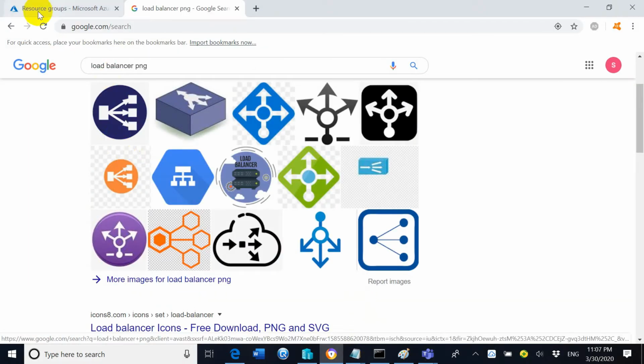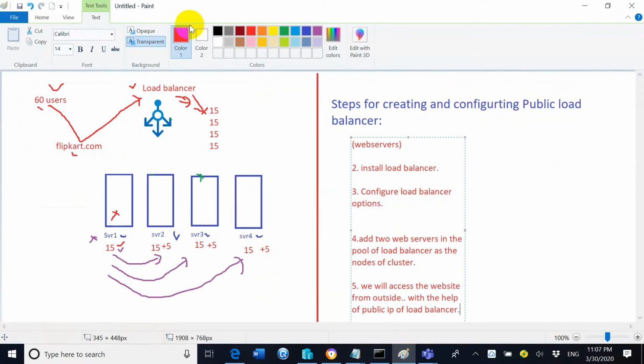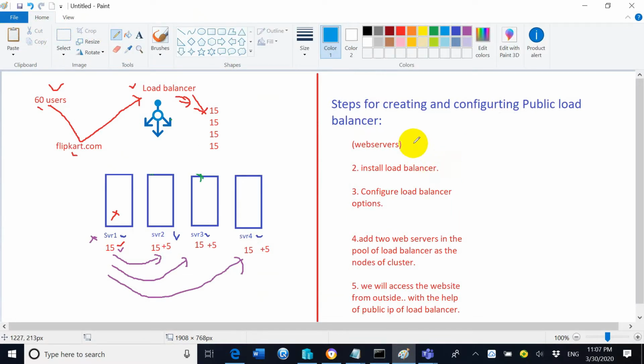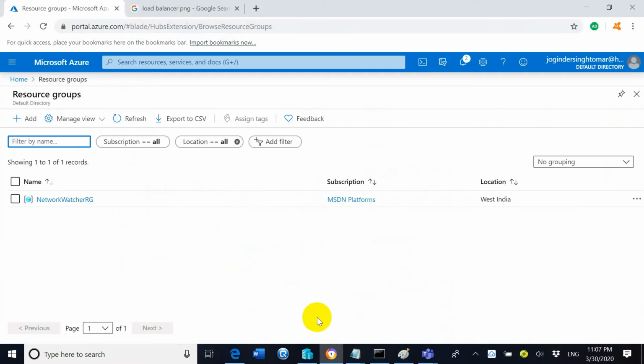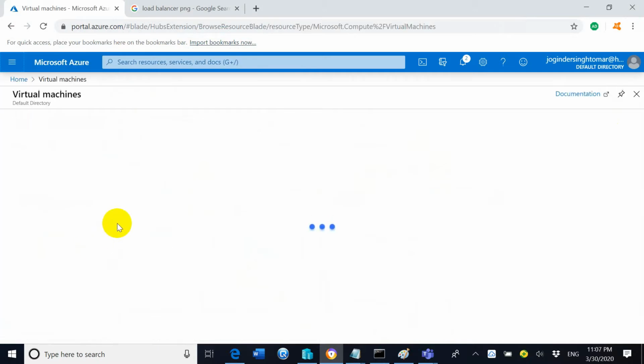So we have portal.azure.com. I already logged in with my credentials. Okay, first of all, as I told you on the screen, I need to create the 2 virtual machines. Right, I need to create the 2 virtual machines. So for creating the virtual machines, we need to go to the top left corner and click on virtual machines.